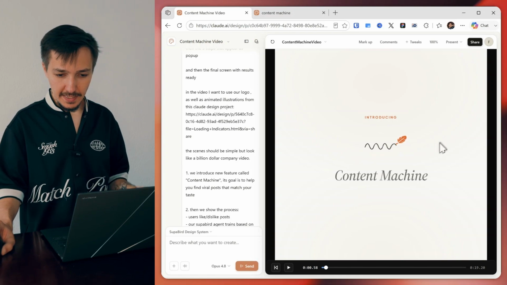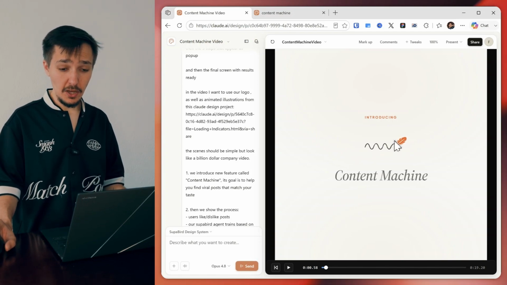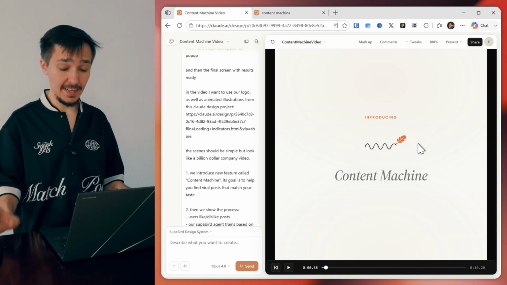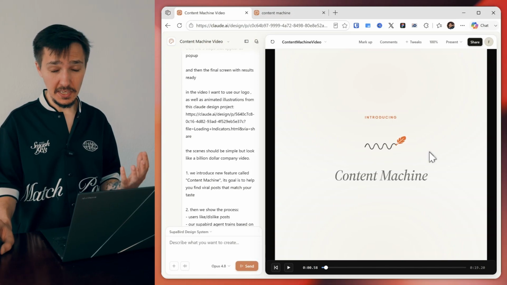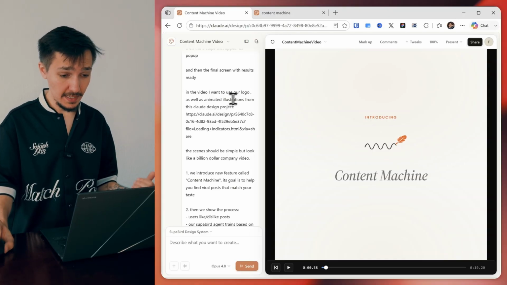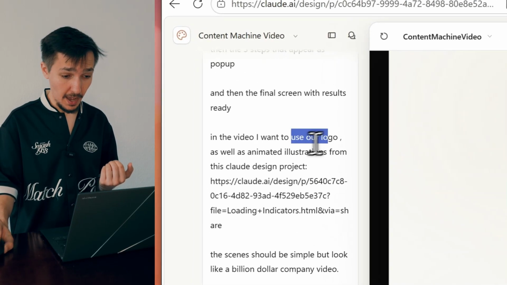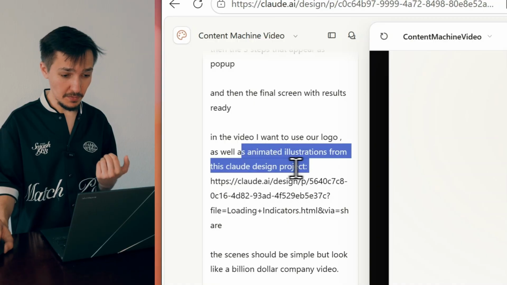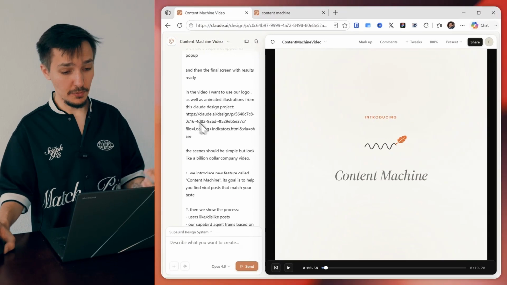Also, for example, you see here there's this illustration. Claude actually created this for me in another project. It's an animated illustration, and in that project I have multiple animated illustrations. So I also told it that I want to use our logo as well as animated illustrations from this Claude Design project, and I put the link to the project.